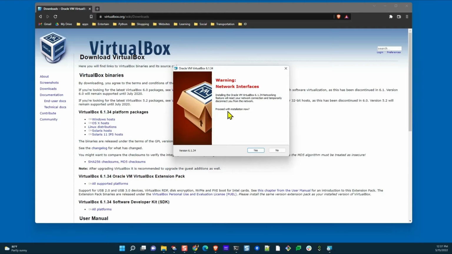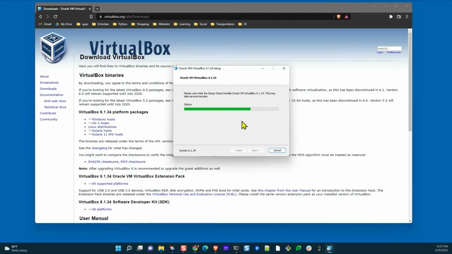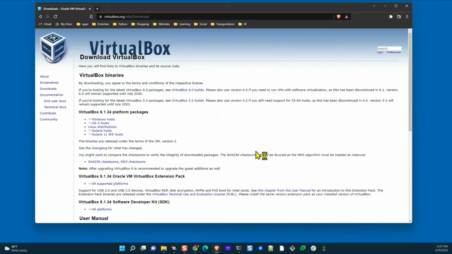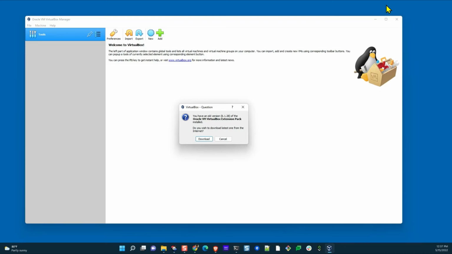Network interface warning. Sure. It might reset a disconnected network, but it won't. Don't worry about it. And say yes, and just keep installing it. So this starts installing VirtualBox. It goes rather quick, and we'll be able to then click the finish button here and start VirtualBox after this is done. So we don't need this window anymore, so I'm going to minimize it.